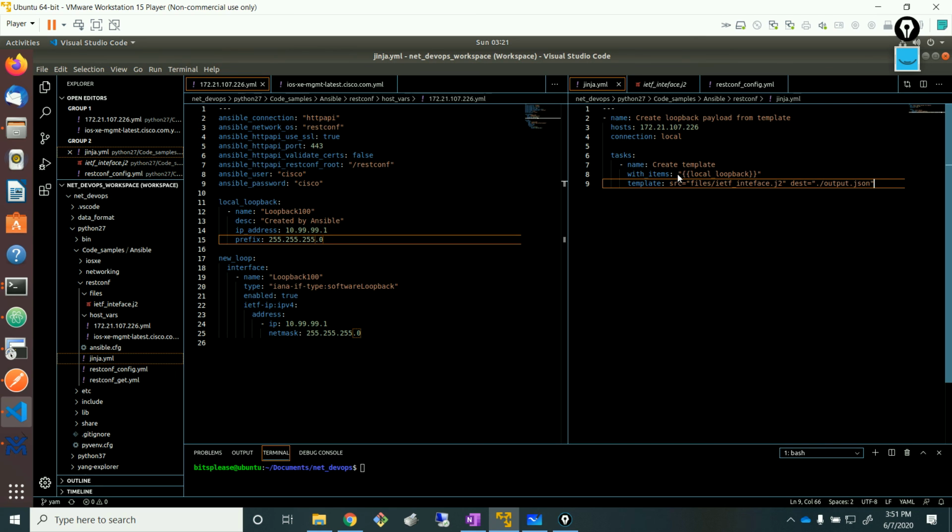And what is the template? Obviously we have to define the Jinja template, but this task is nothing but creating the JSON data using the template, right? So it's kind of like mashing up the template with the host variables over here. If you go through this, it is trying to use the loop. It is looping through what? For this particular device, local loopback is referenced here. So this local loopback will be used.